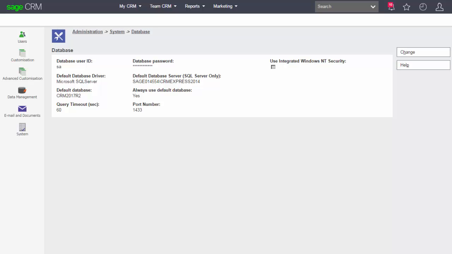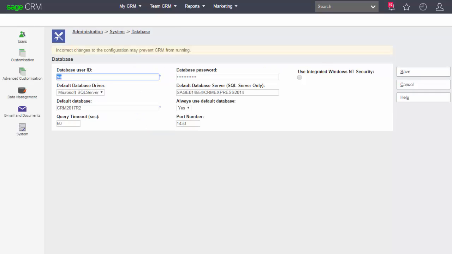Here you can see that we can control the database username and password that the system utilizes. It's here that once we've installed the system, we can change over to using a different database and password, provided that it provides us with the correct rights. Or if we're using SQL Server, we could also use integrated Windows NT security to allow us to interact. We can identify the correct database driver that we're going to be using, and here we can also indicate the server that we are connecting to.